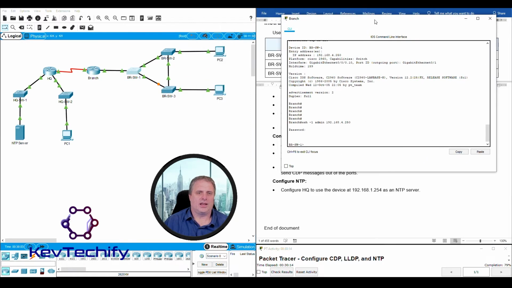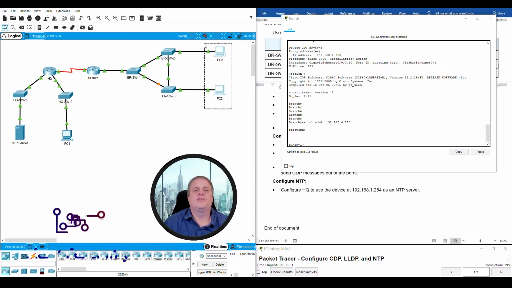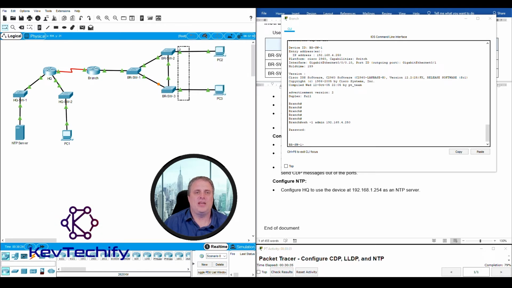What we're looking at here is on switch 2 and switch 3 right here. These ports right here, we're not going to send CDP information out. The reason is these devices over here don't need the CDP information. They're end users, they're end devices. So we're going to stop CDP from going out of these ports.